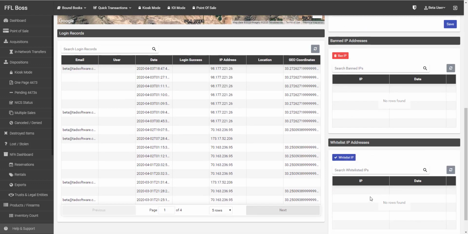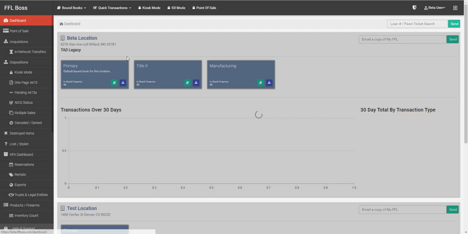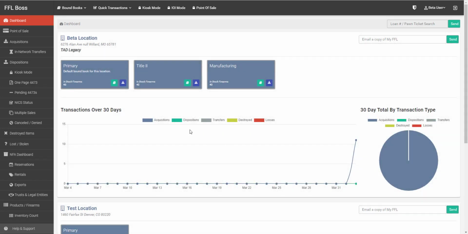And what happens for you is each of your employees who logs in, you'll be able to see their email, their username, the date that they logged in, login success, IP address, location, and geo coordinates. Let's come back here to dashboard and let's go over the bound books real quick.